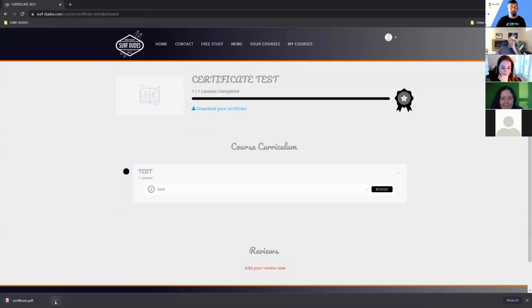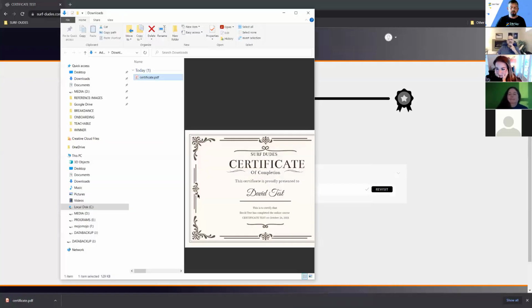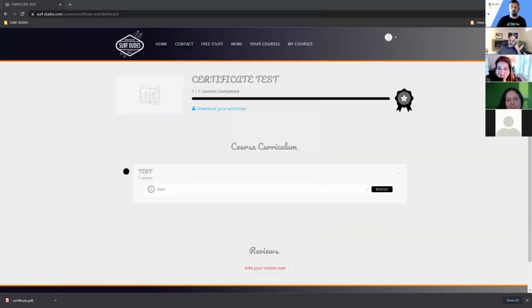So it downloads here, and it's going to be in my download folder. So I'm going to show my download folder. If we look at this, there we go. So that's a certificate there. So it says David test, and it says certificate test. That's the name of the course on October the 24th, 2021. So it works. So let me just show you how the testing is going to work with this.